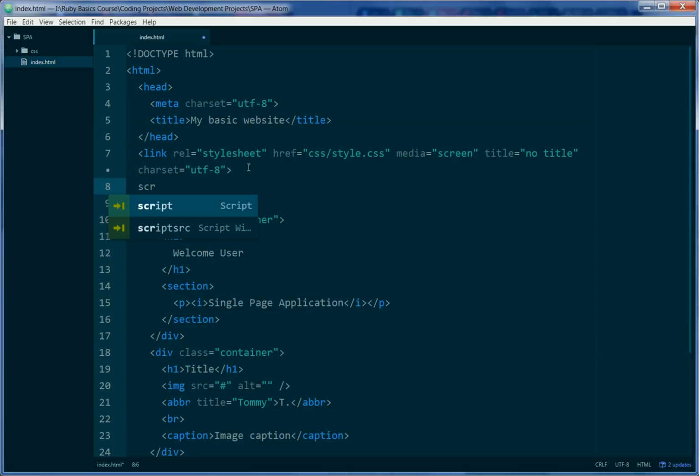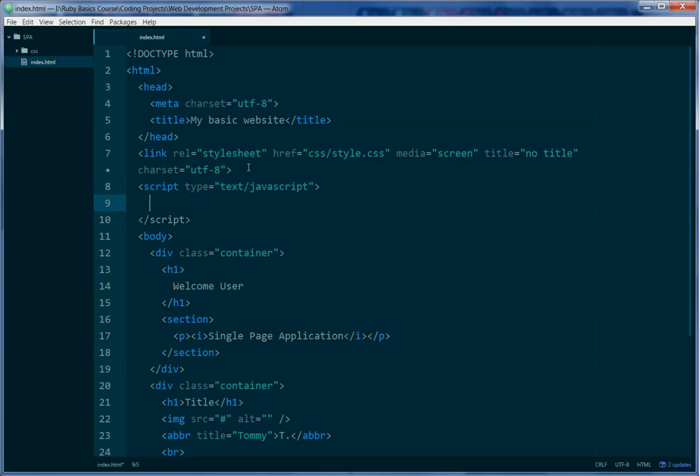Let's go ahead and start up a script tag. And the first thing I'm going to do is name a variable for the expiration date for this cookie. And I'm going to use new Date, the function. And this provides me with a new date.